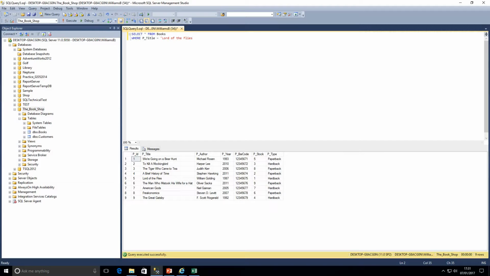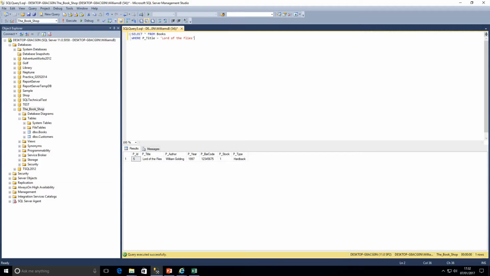You can see if we hadn't closed that, we've got an IntelliSense error here, where it's underlined with a red squiggly line, so we know we need to close that. So if we run that now, what this query is saying is we're going to look at the table books. We're going to look at only where the P title is Lord of the Flies, and we're going to return all columns for that table. So if we execute that now, we can see we've returned the correct result.